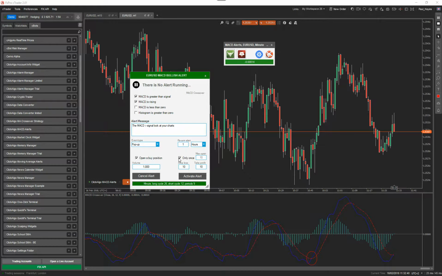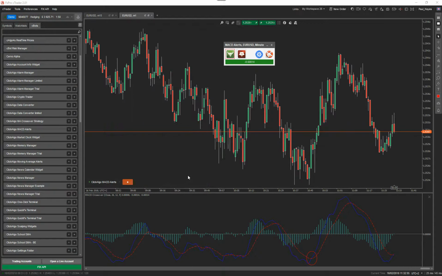Oh yeah, quickly. It'll either do it only once, so it'll only ever open up one buy position, or you can have multiple buy positions, okay? So it means that every time that crossover occurs, it'll open up another position, even if there's one already open, it hasn't closed for any reason, okay? I'll just activate this now.